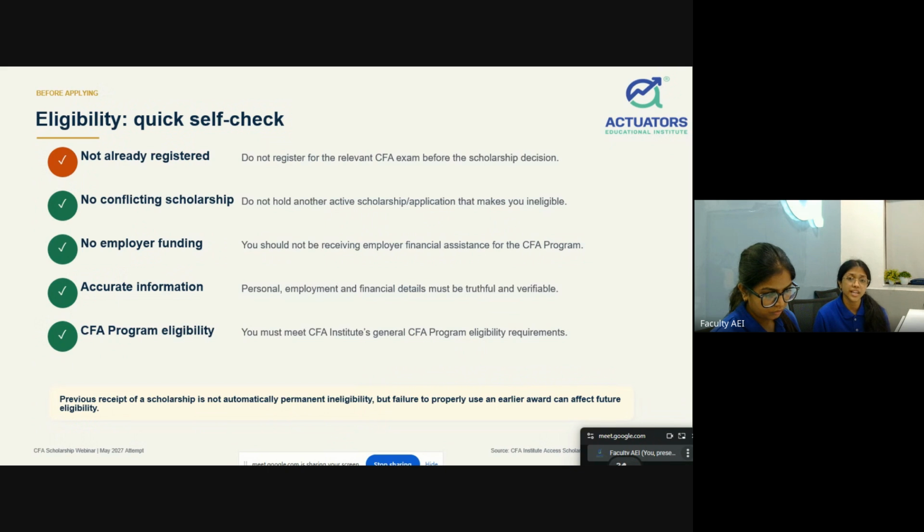And you need to provide the institute with correct and accurate information, which is the most important part. Whatever financial information, employment details, or personal information you provide should be completely truthful, accurate, and verifiable. In some cases, they can ask you for your documents, and if your documents turn out to be not true, then there'll be stricter actions. So you need to provide real and accurate information.